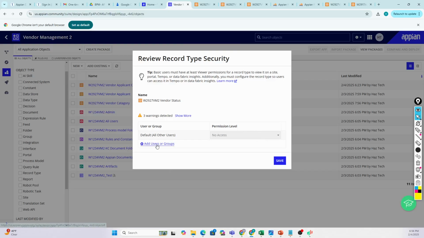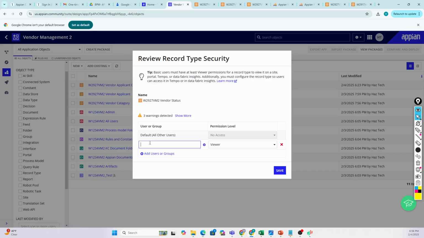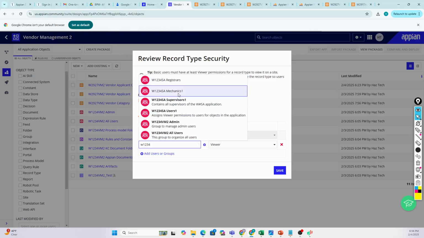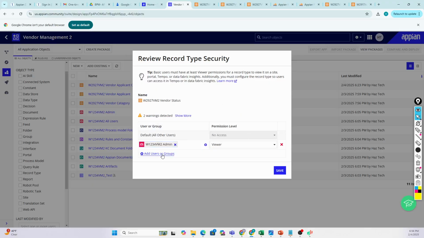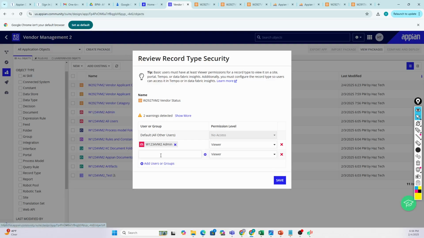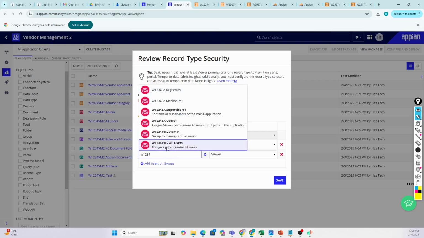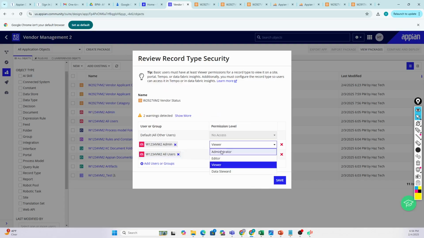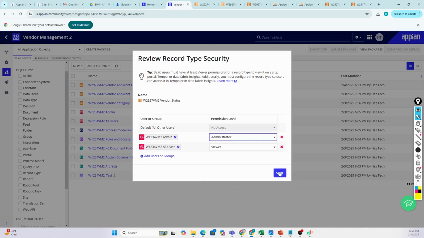I know I have this issue, but I'm hoping you are not seeing it: Appian automatically helps you secure the object. All right, so I'm gonna add it here, for viewer, this administrator group. I'm gonna save this. So now I'm gonna create a relationship for me.